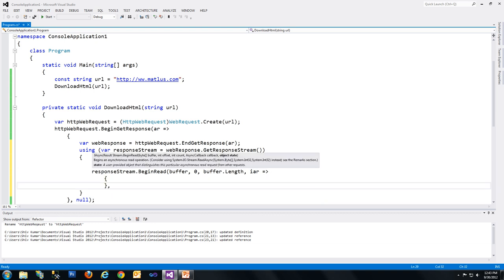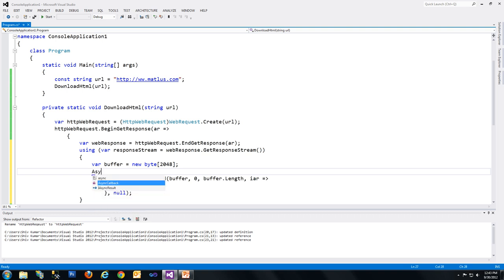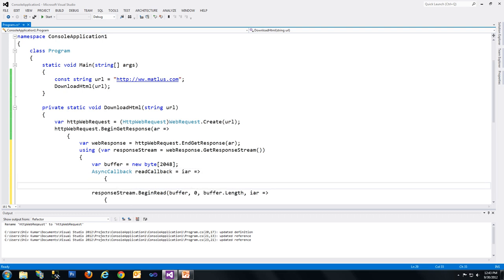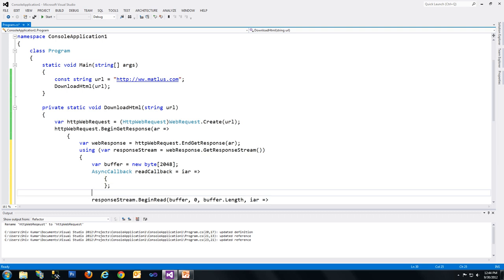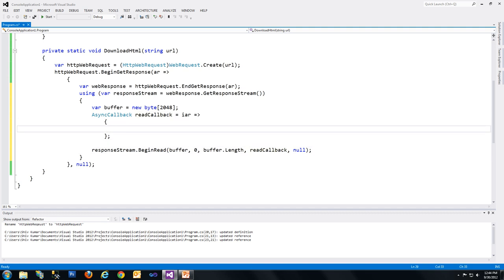Actually, I'm not going to be able to do this inline because it's going to be a recursive call, and so I need to have this callback declared elsewhere. So let me just do that. Let's call this read callback equal to lambda. Okay, so once we have this, I'll change this to use that callback. So it'll be read callback. Okay, go back up here.